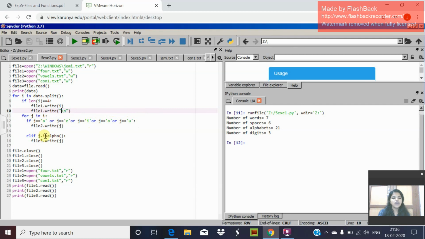Else we are checking whether j is an alphabet or not. If that condition is true then we are writing j into file 3. Then we are closing the files, file 1, file 2 and file 3, and then opening them again and printing file 1, file 2 and file 3. Let's see the output.